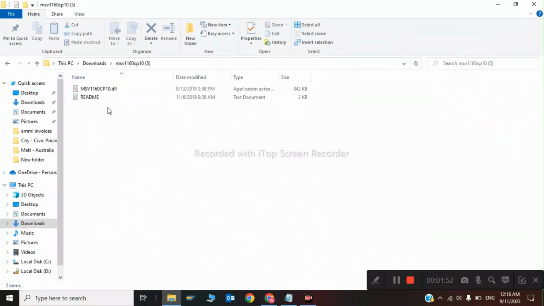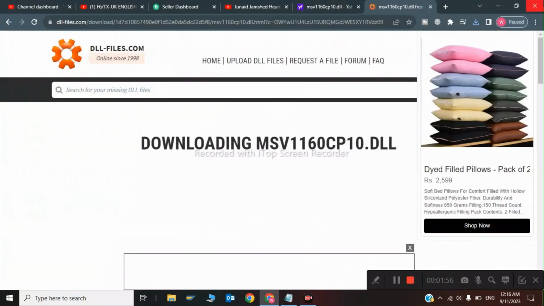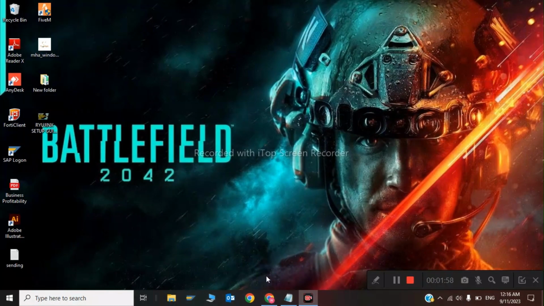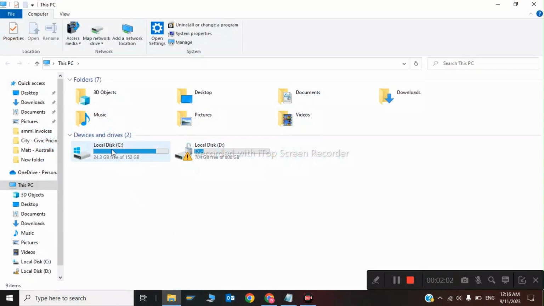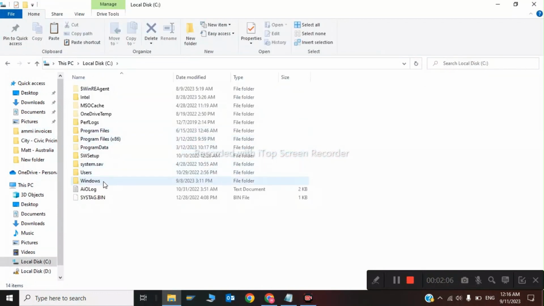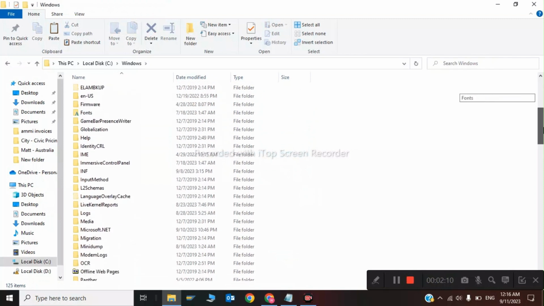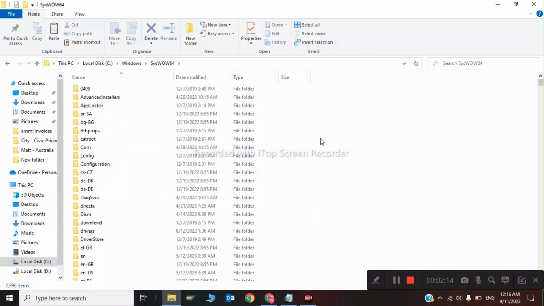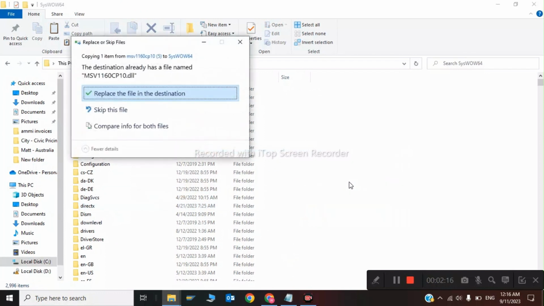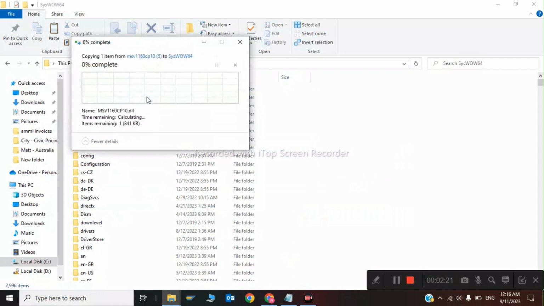We'll copy this DLL file. Minimize this tab. Now again we go to This PC and go to Local Disk C, where our file is located. Now we click on Windows. Now we have to find SysWOW64. So here it is, SysWOW64. We have to paste the file in here, so click on paste. Continue. So this was the first step.